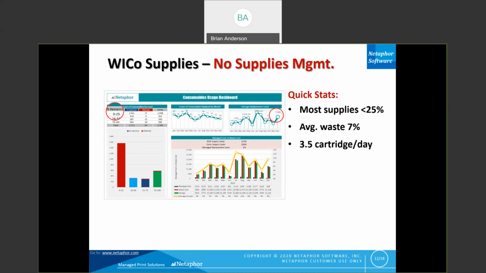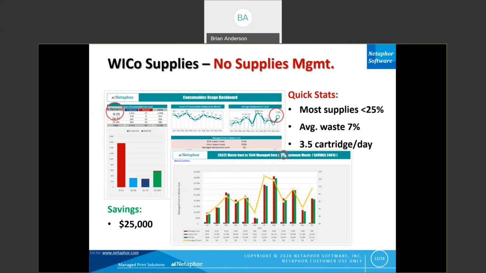Take a little bit closer look at the waste cost, and see what the possibilities are in terms of savings there. What SiteAudit can show you is a what-if scenario. So if you were to manage those supplies much better, the average went from 7% down to 1%. In other words, you had some process in place that allowed someone to know when it was time to replace a supply. That potential savings is around $25,000 per year. So it's a bit of money by having a managed supplies program.